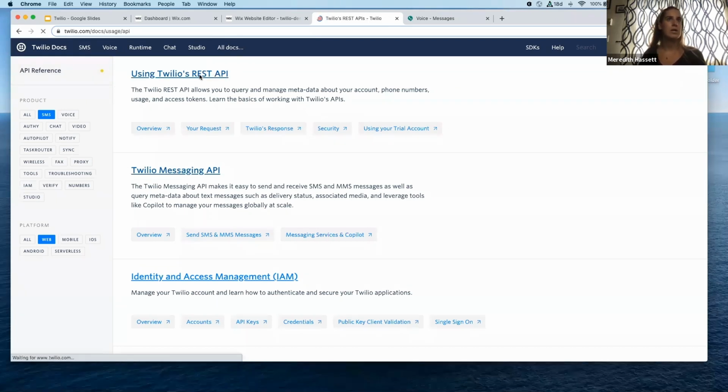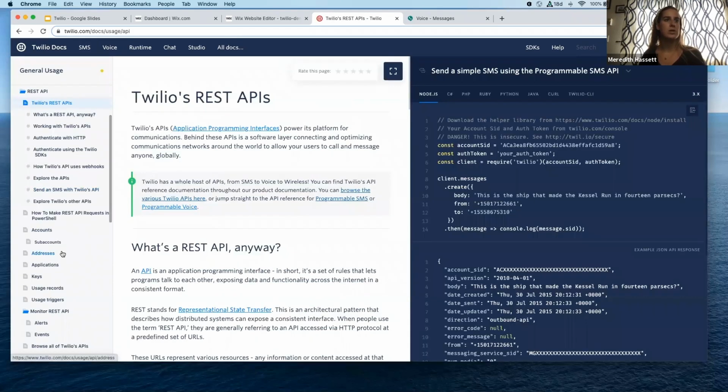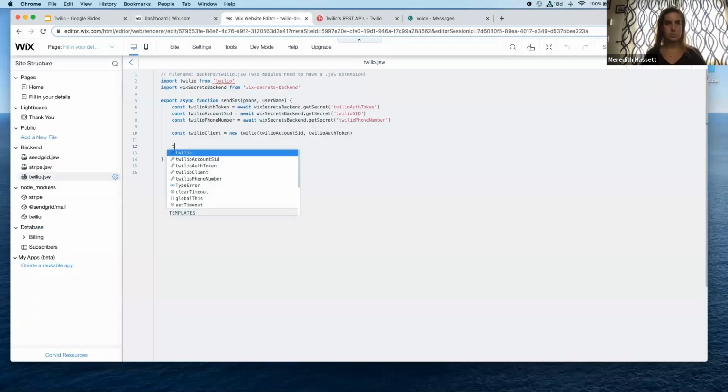So we are going to look at the REST API, and if we just look at an example of how to get started using that Twilio client, we can see one right here on the right side of our screen. We just use the client, the messages method, and the create function on top of that. It's going to take in a body, a from, and a to field. So let's go back to our Twilio client.